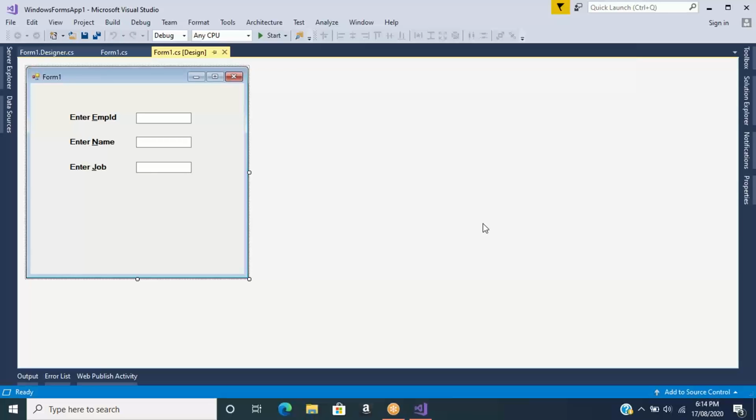Use of hotkey, and then how to restrict a text box only to a specific number of characters. That part we discussed. Today we'll go a little further and we'll see another text box.